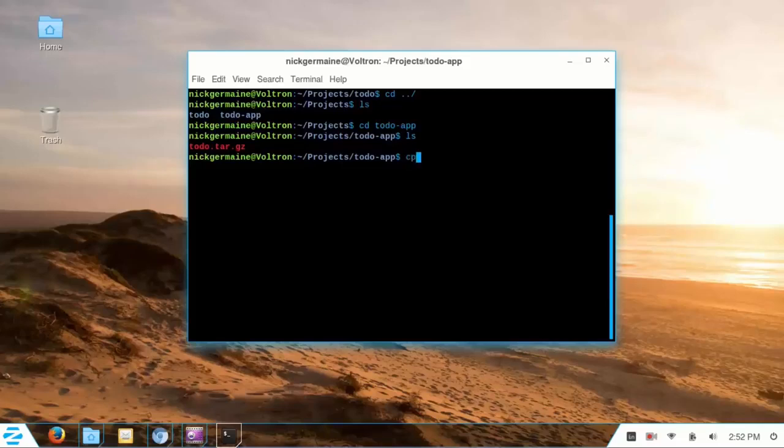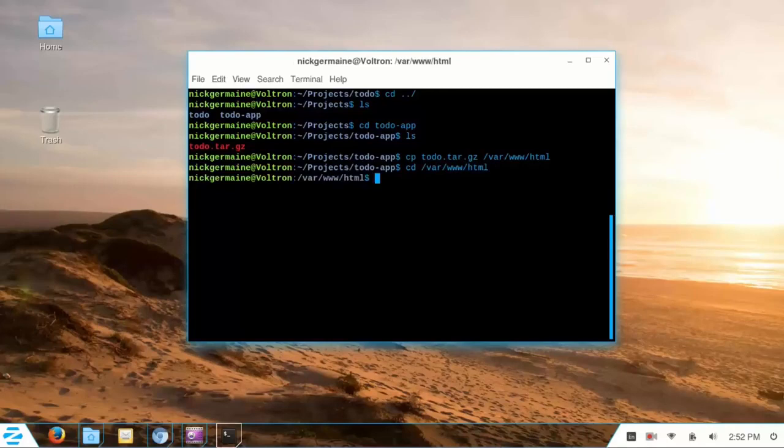So just type cp todo.tar.gz, and then where we're putting it, which is here. Now, if you change directory to there, you'll see that you've got todo.tar.gz there.